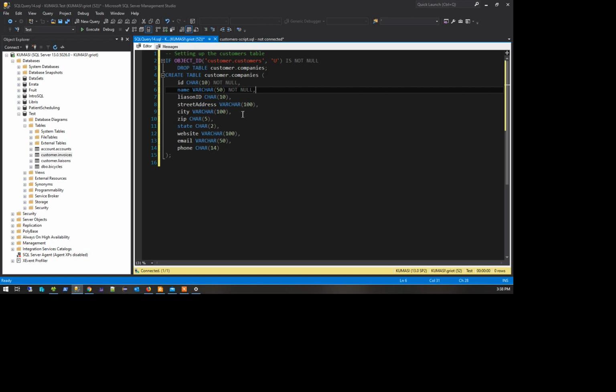We might want the street address, city, state, zip, especially if we're going to mail them things. So what I could do is, we'll assume that this street address is the mailing address, right? So I won't put that in there. And they might have a website, email.